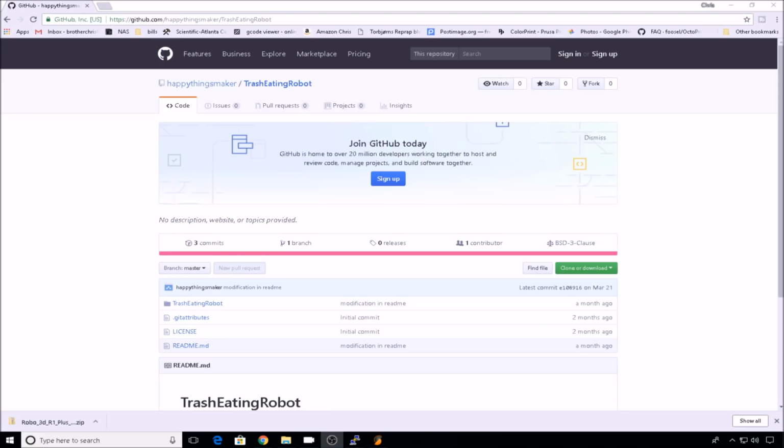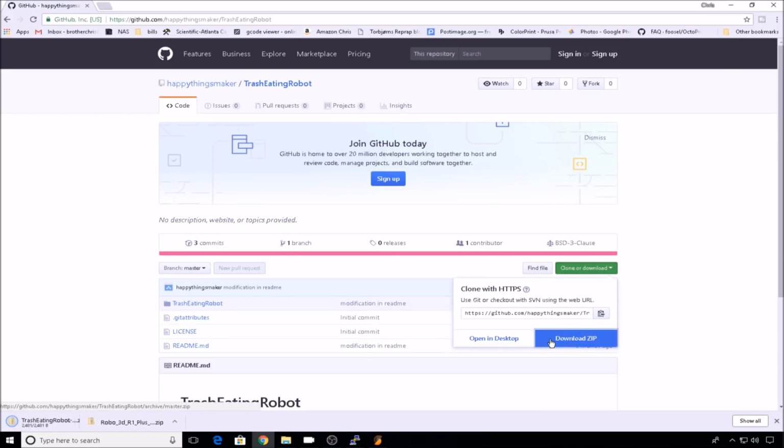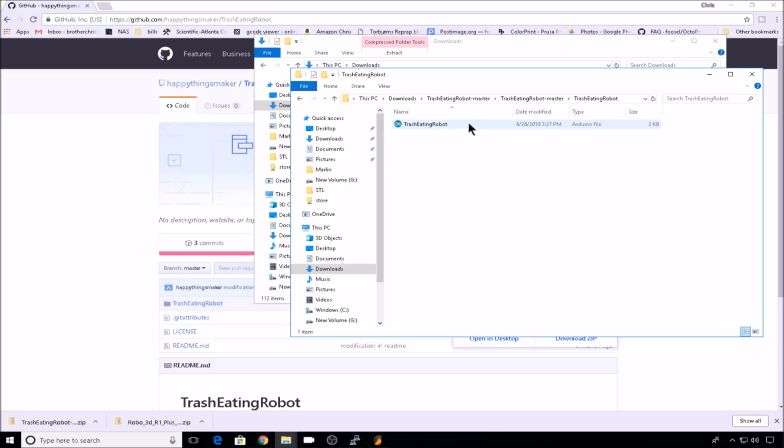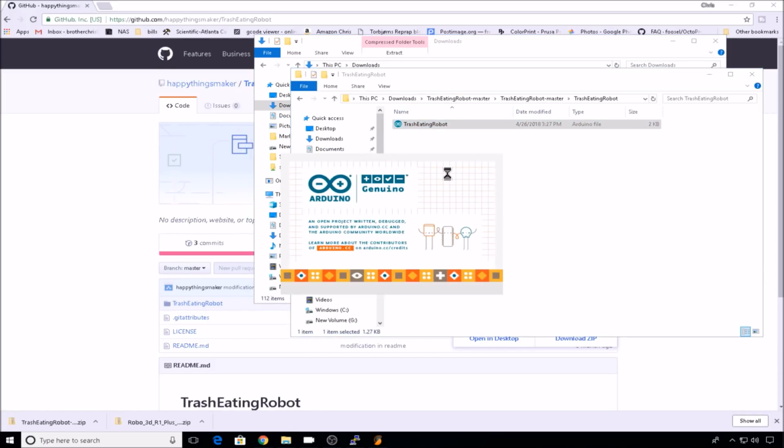The first thing we'll do is go grab the source code. Happy Things Maker has already generated all the code we need to make the robot work. All we have to do is download it and open it up in Arduino IDE. As always, links to all the software and the IDE will be in the description below. So we'll download the zip. We'll head to Downloads, and we'll extract all. We'll double-click to open it up in the IDE.